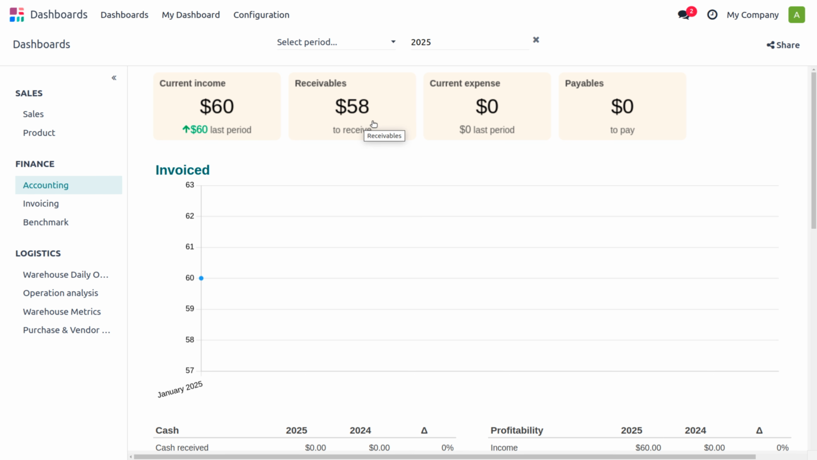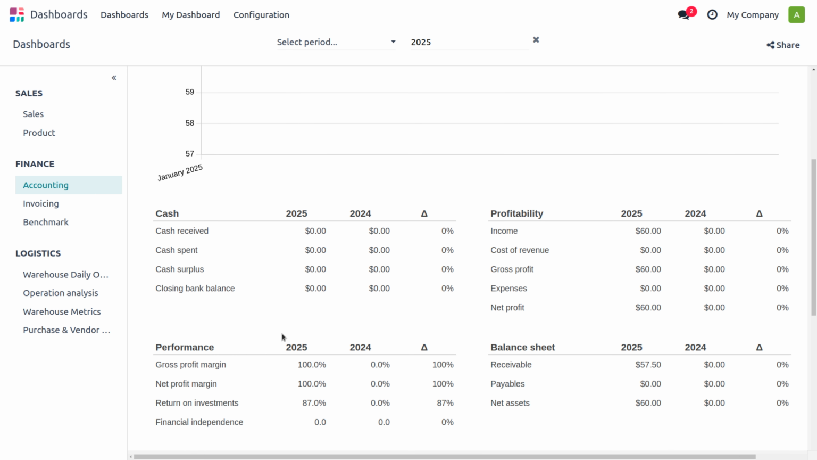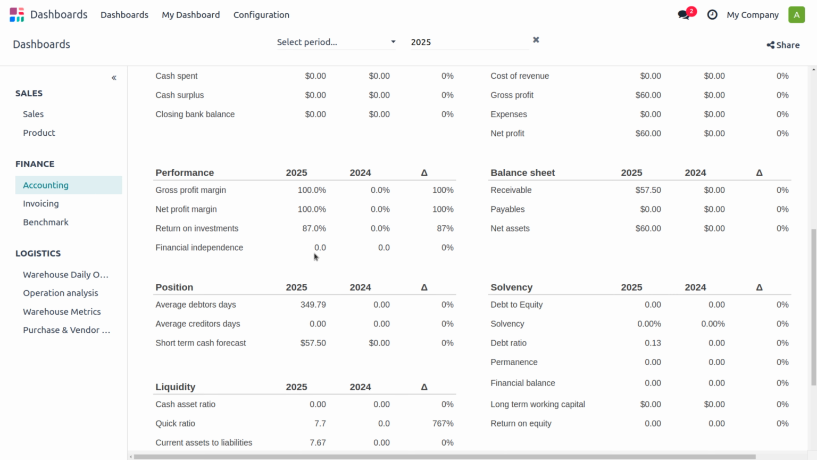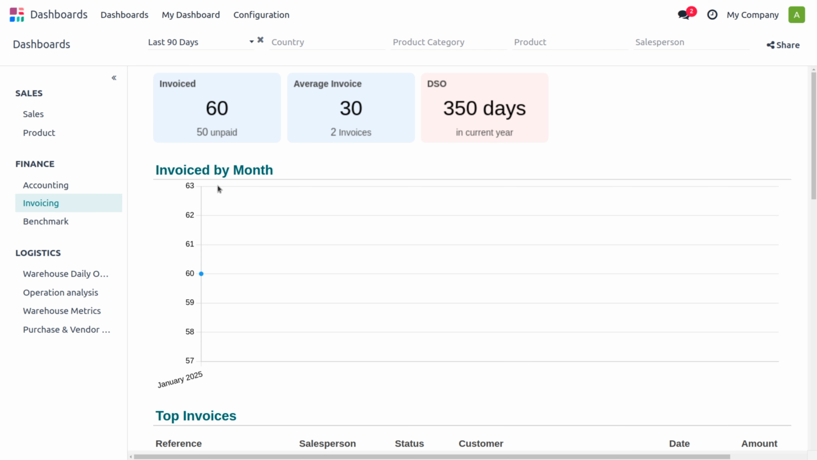Now, as you move on to the accounting here, you can see that the current income as well as the receivable income will be shown over here. Okay, and you can see the amount that is reflected, and you can also find different profitability over here that is affected. As you move on to the invoicing, that also shows different details such as the invoicing and all. Now here you can see that the invoiced amount is 60 for 50 unpaid, and the average amount will be 30 for 2 invoices, and we can also find the DSO that is 350 days in the current year.